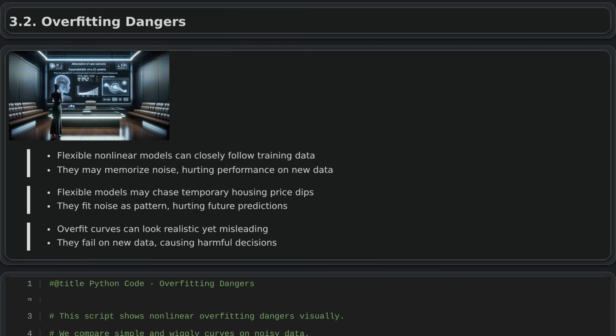Overfitting dangers. When a nonlinear model becomes too flexible, it can closely follow many individual data points, but start to overfit. Instead of learning general patterns, it may memorize random quirks in the training data. This makes it look very accurate on the training set while performing poorly on new data. In this case, the model is confusing noise for meaningful signal, so its apparent accuracy during training is misleading.